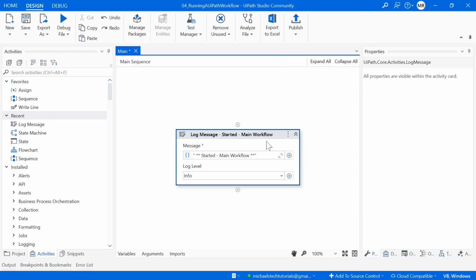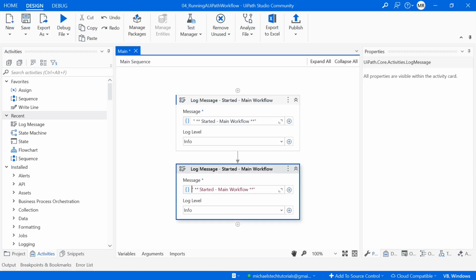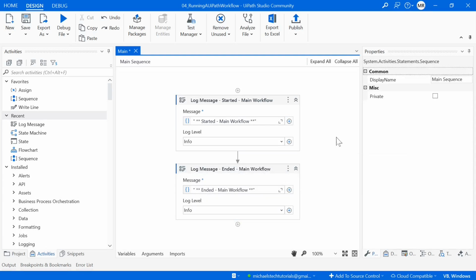Now I'm going to copy this log message activity and paste it right below. And I'm going to change Started to Ended. I'll do the same in the title. Change Started to Ended. And now my workflow is complete.